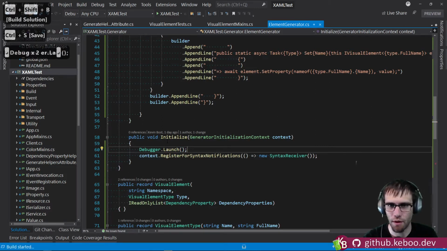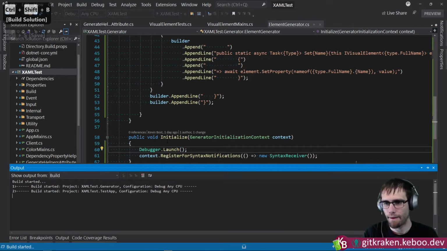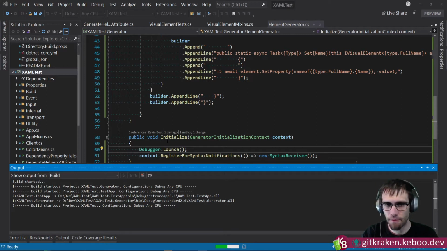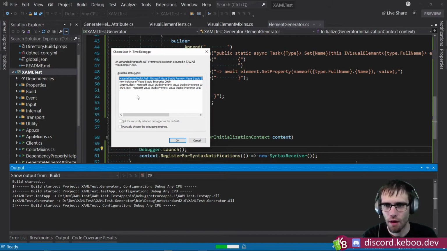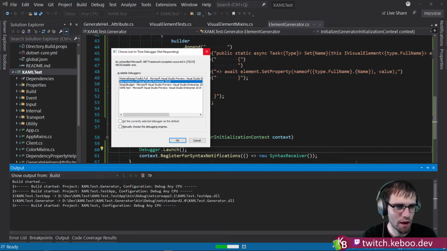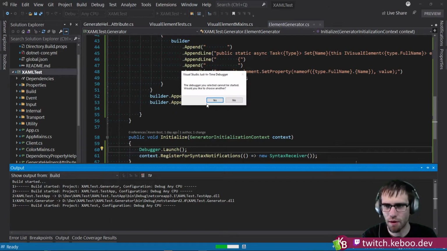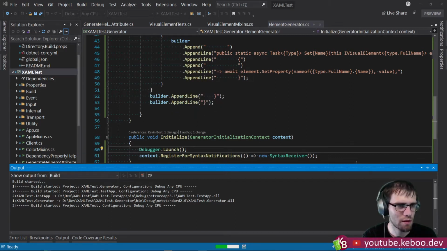I think if I go build, it kicks it off. There we go. So this will be fun. I think I should do a new instance because it's going to get weird if I debug my source generator in the build. Debugger cannot be started. Would you like to choose another? Yes. I don't know why.